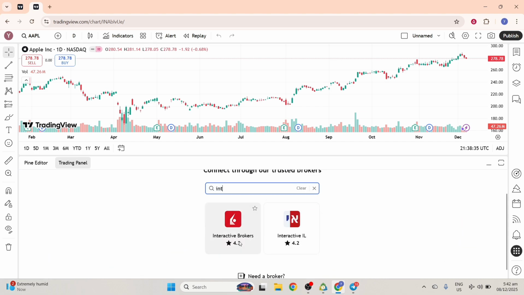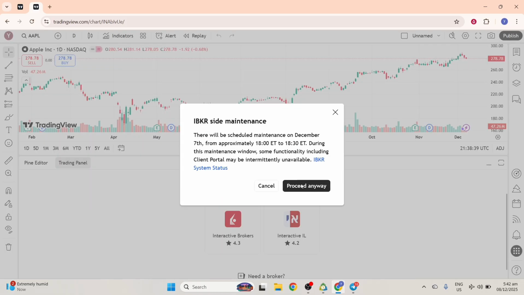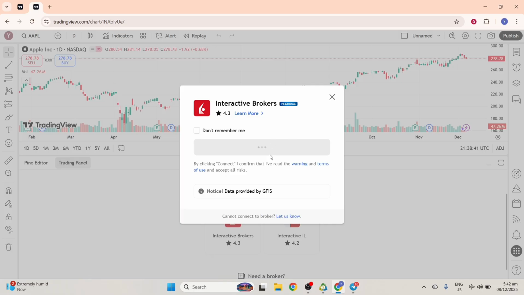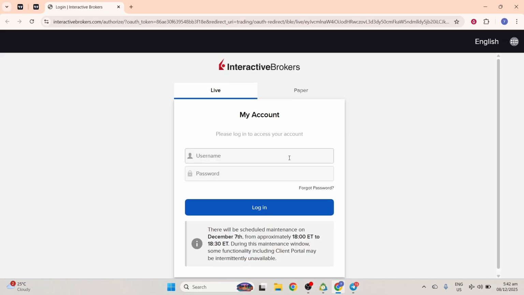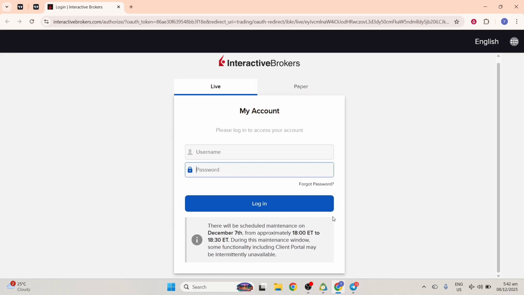After that, click Connect. A login window will appear where you'll sign in using your Interactive Brokers credentials. You can choose whether you want to connect your live account or your paper account. Just enter your username and password, click Login, and then authorize the connection when prompted.